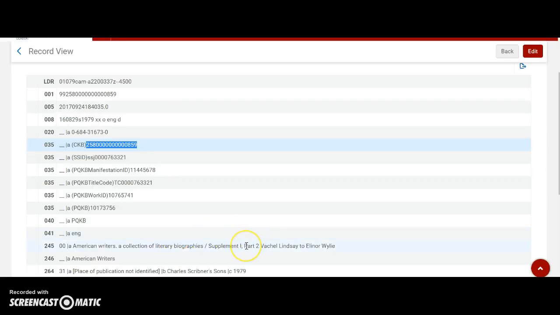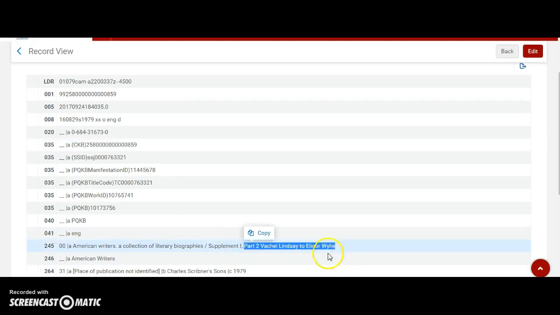Okay, so our consensus is that what we're going to do is take this part out in 245, part 2, Vachel Lindsay to Eleanor Wiley, because in the community zone they don't have supplement 1 part 1, so we can't link to it, and the link is taking you to just supplement 1 where you can choose what volume you want to look at. So we're going to take this part 2 out because it's not relevant for us.